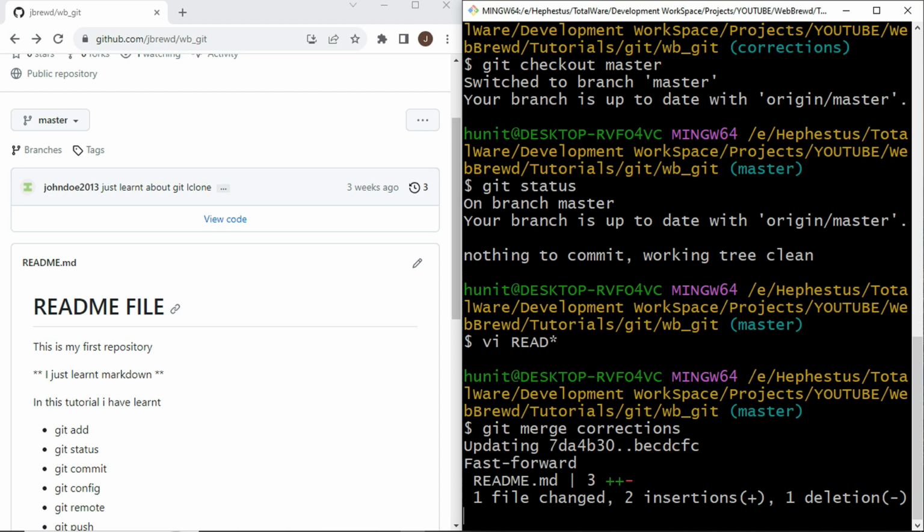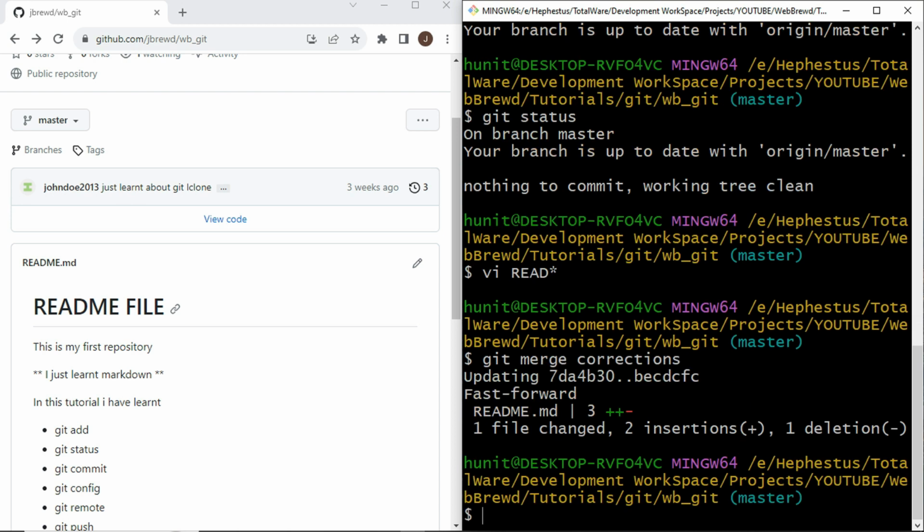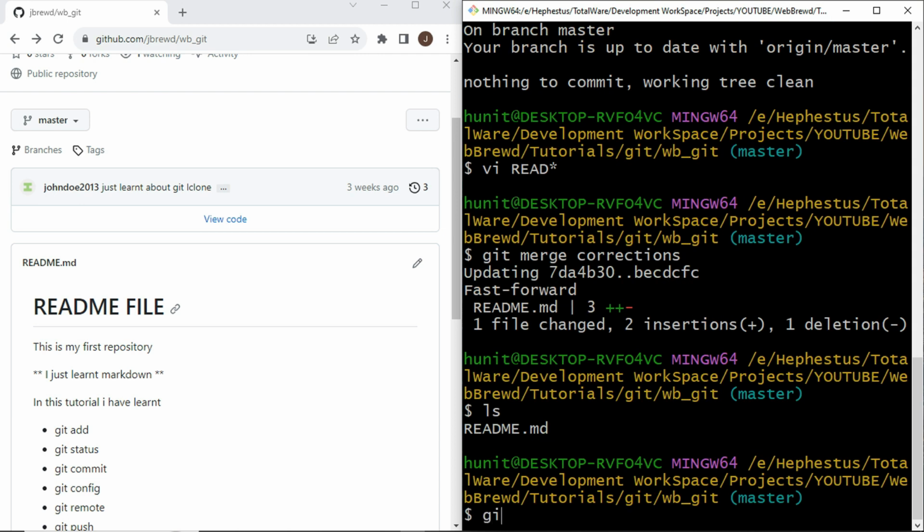Okay, so it says that there are 3 changes that were made to it. So 1 file changed, 2 insertions and 1 deletion. So something was removed and 2 things were added. So now let me go back and look at my vi again. Sorry, ls. And I'm gonna do a git status.